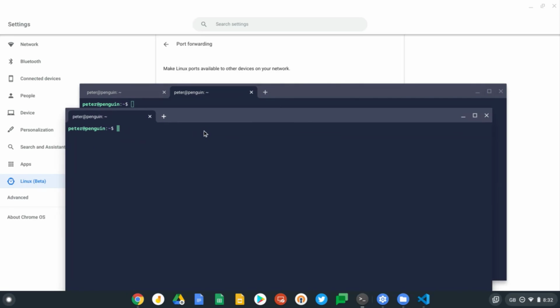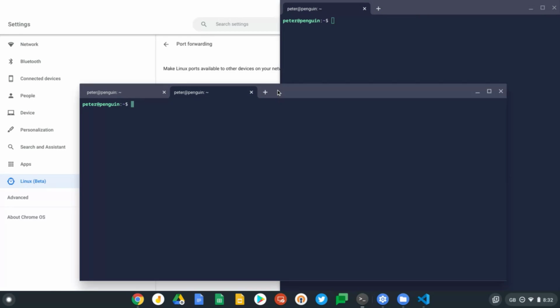So then we could have one snapped over here and the other snapped over this side.